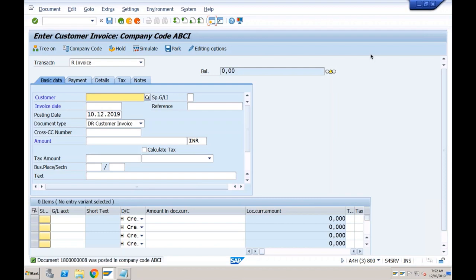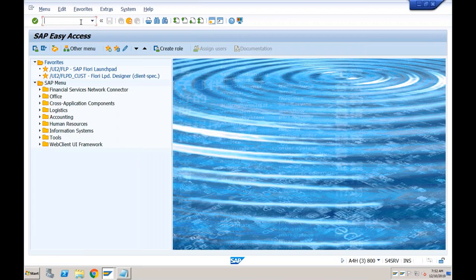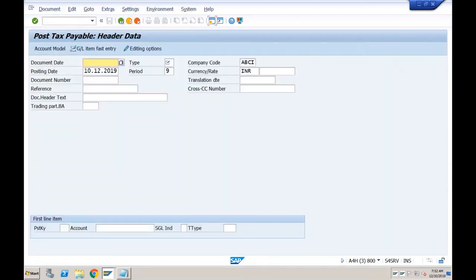Any other questions? How will the payment happen, Vikram, for taxation? As I told you, the payments are done through a transaction, but normally nobody uses that. I think it is FB41, post tax payable. Whatever amount you collected, if I go with 10, 12, 2019, the document type I will go with SA. You need to specify this amount manually here. How much tax do you want to pay?